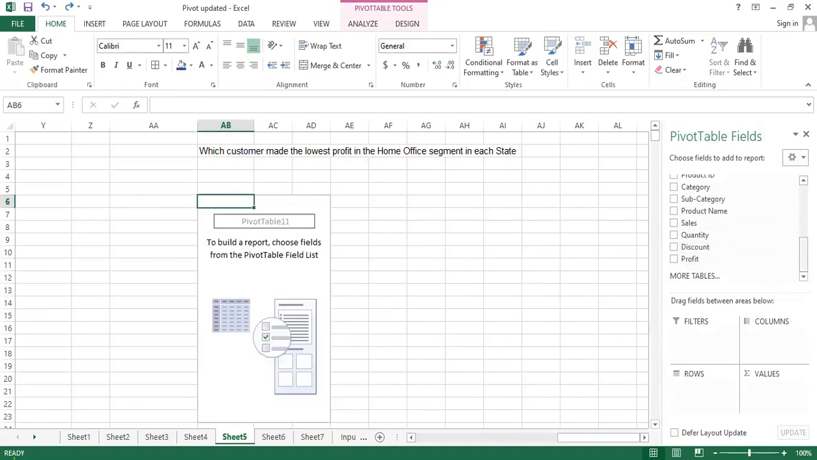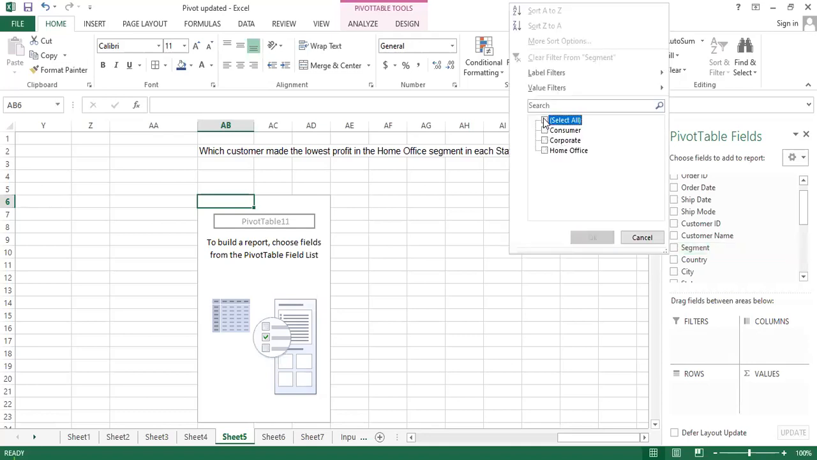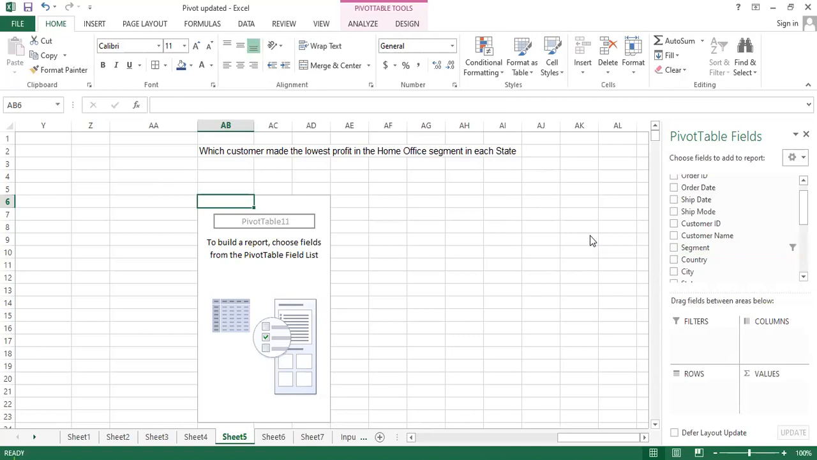So first I created a filter. Let me clear this filter. Since it's only the home office segment we're dealing with, I selected home office. I filtered based on home office. Is that okay?